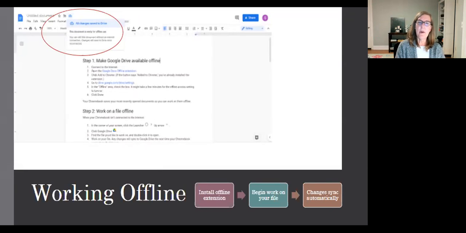So even though it is a cloud-based, internet-based device, you are able to work on your different documents, whether it's a Word-based document in Docs or a spreadsheet or a slideshow in some of the other apps. You can work on those offline as well.